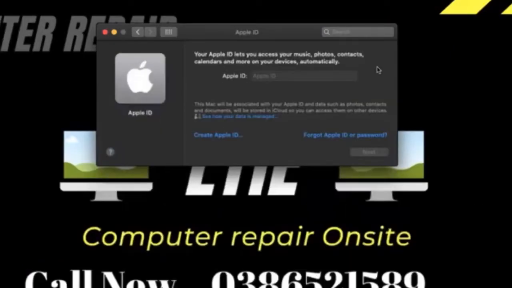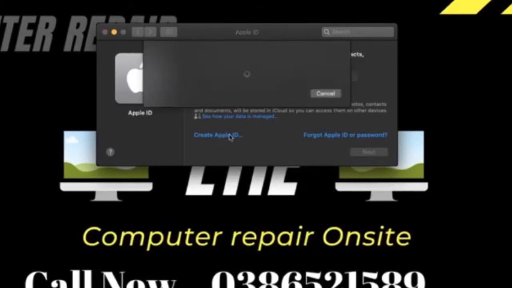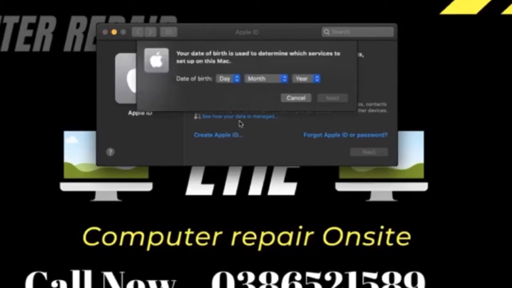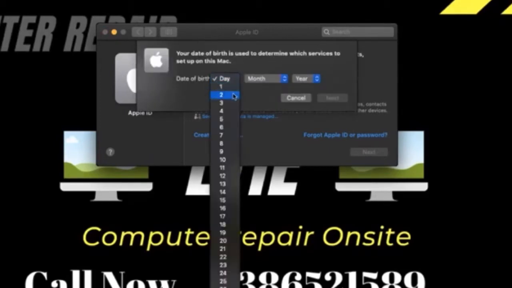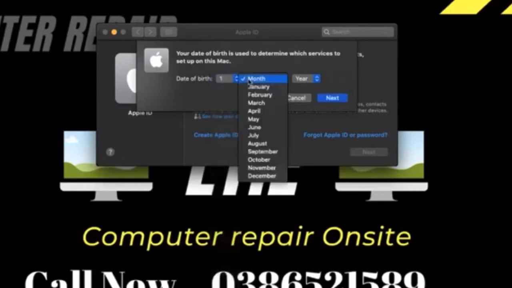Then put in your Apple ID. If you don't have one, come here and press on Create Apple ID. Select your date of birth. I'm going to go random.